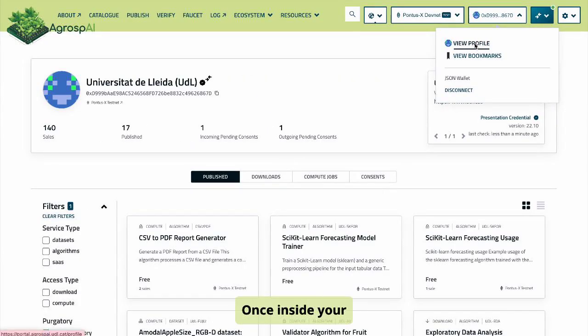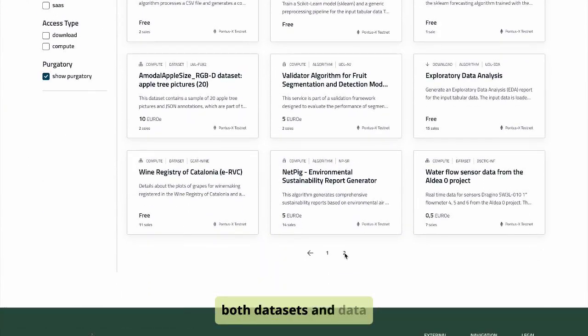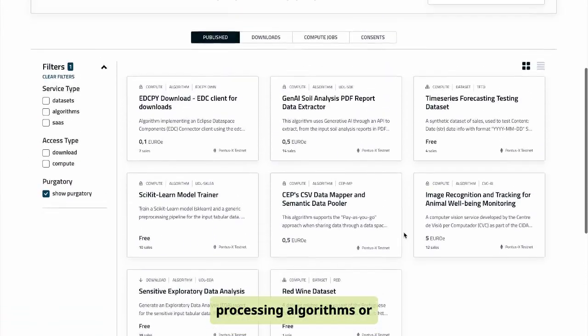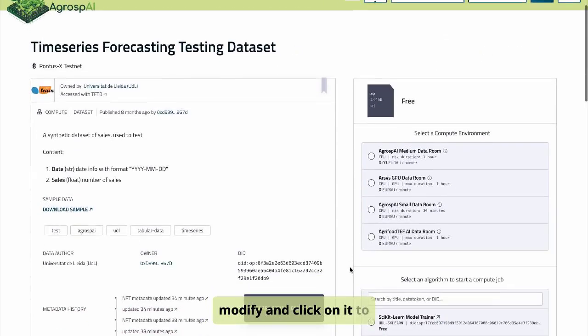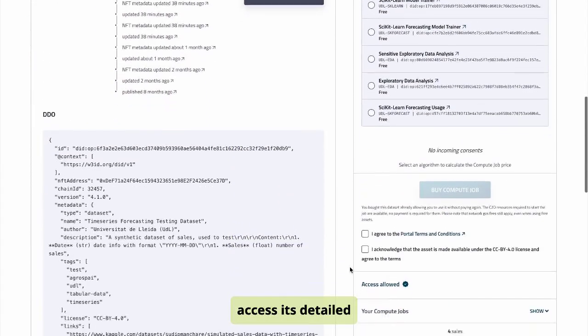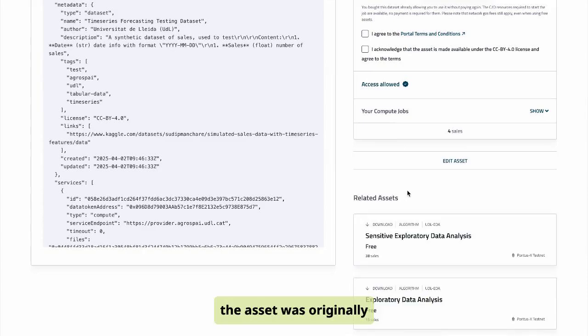Once inside your profile, you will see a list of all the assets you have published, both datasets and data processing algorithms or services. Find the asset you want to modify and click on it to access its detailed page. Make sure that you are connected to the same network in which the asset was originally published.